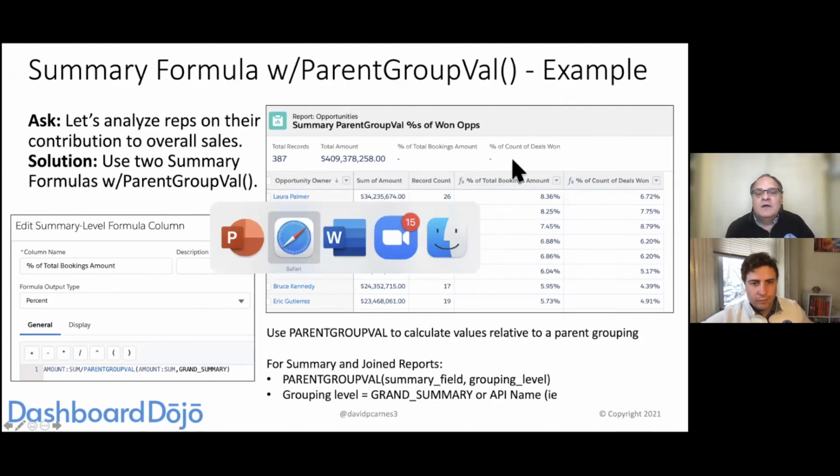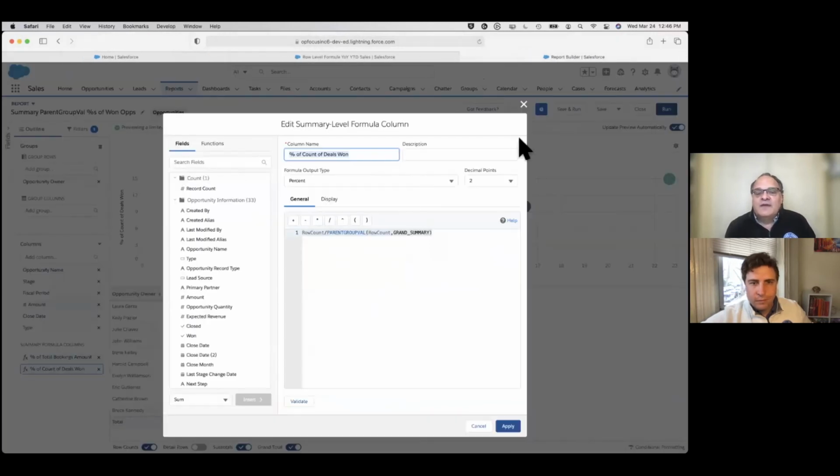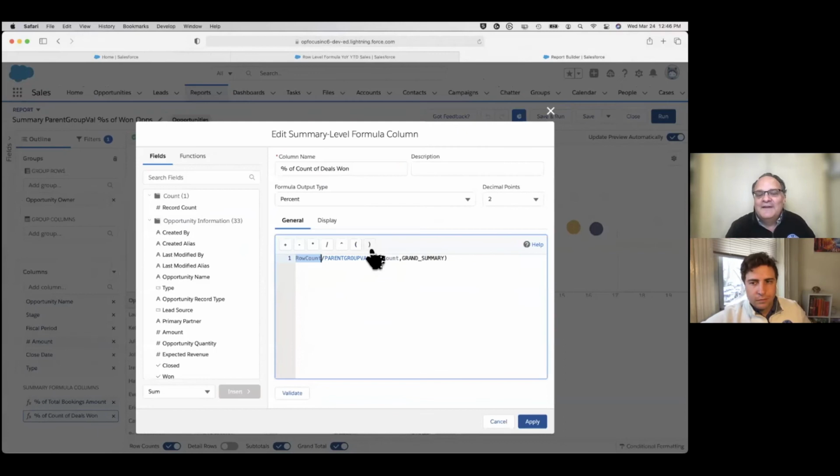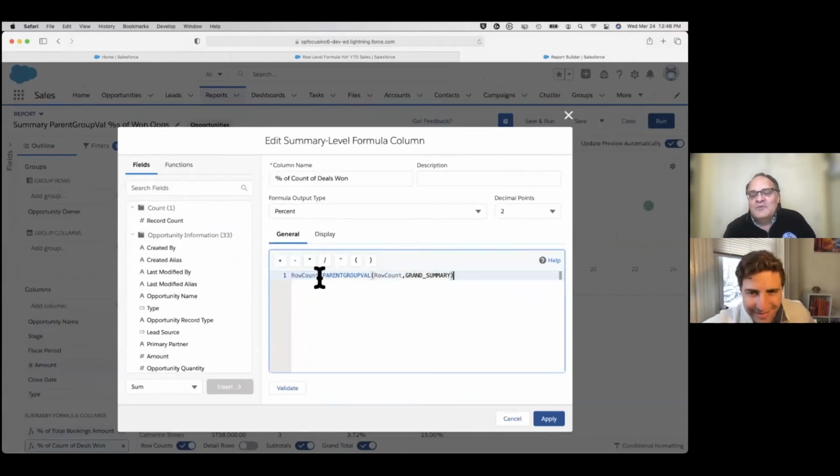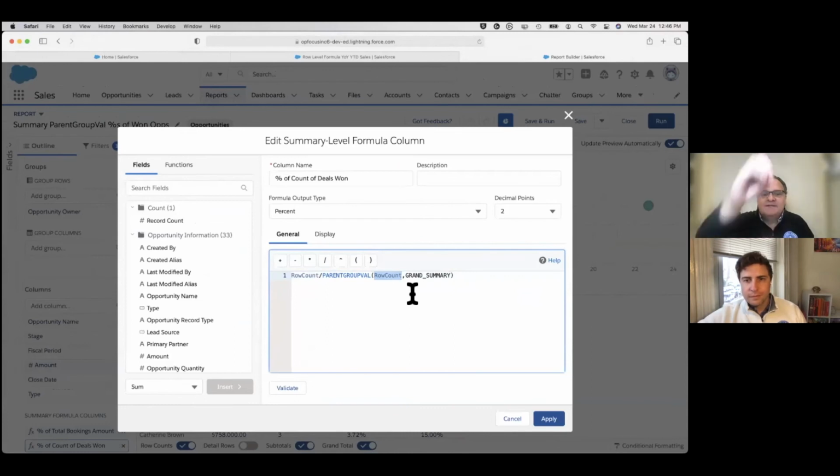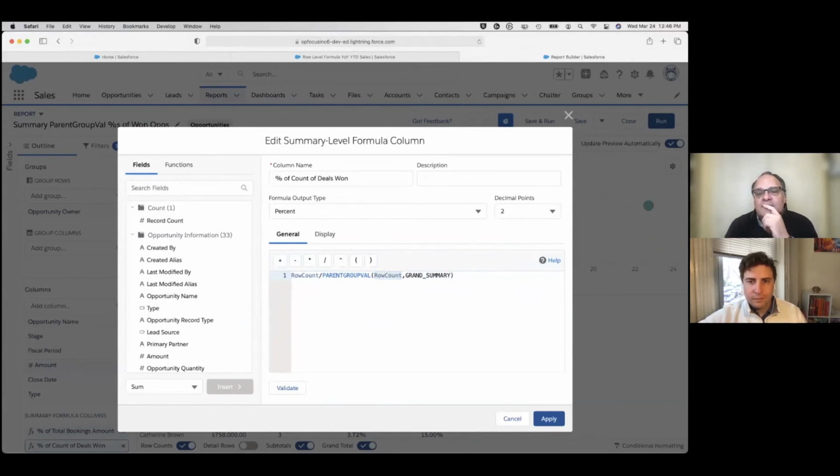But just to show some tinkerings with this, this is that second column here. I've got the row count and I'm dividing it by the parent group val. I don't think it works to make this bigger. I think everything else gets bigger, but I guess it did get a little bit bigger. That's good. So the row count divided by the parent group val. And again, this is saying get the parent row count from the grand summary. So that grand summary, when we go run the report, is the grand total of the record count. My system is going to take its sweet old time with that, but okay, here we go.